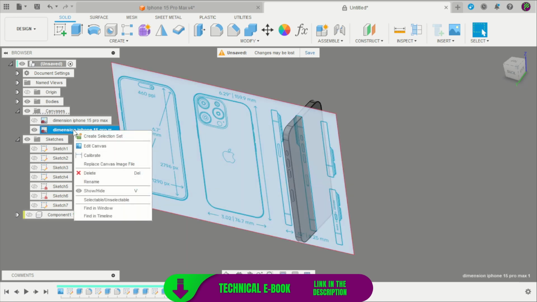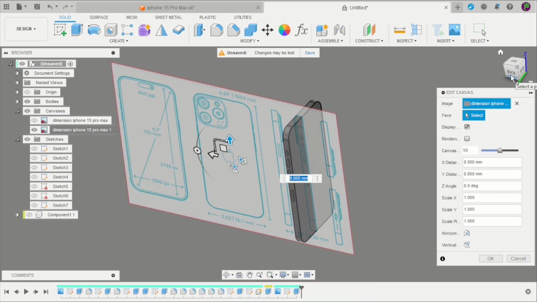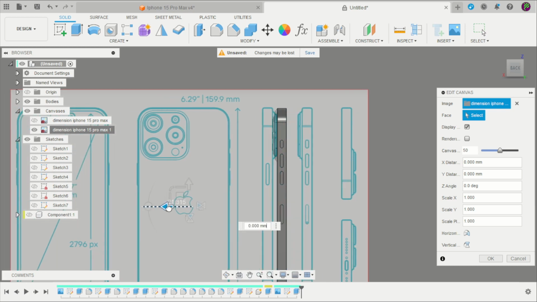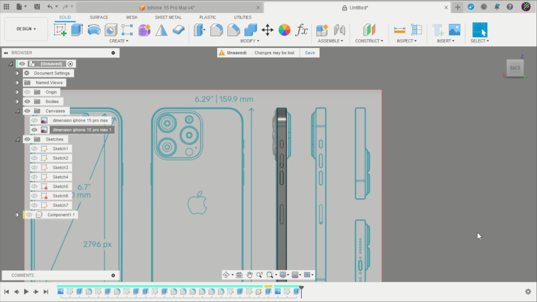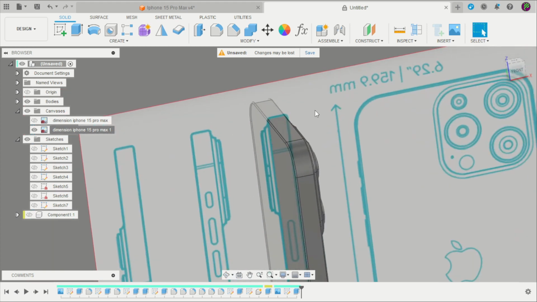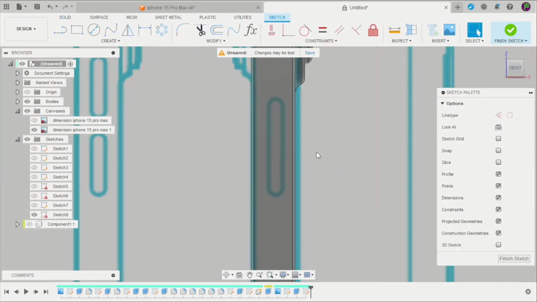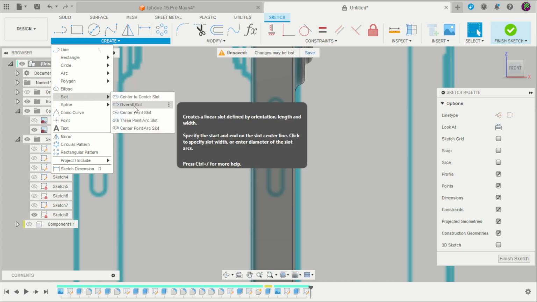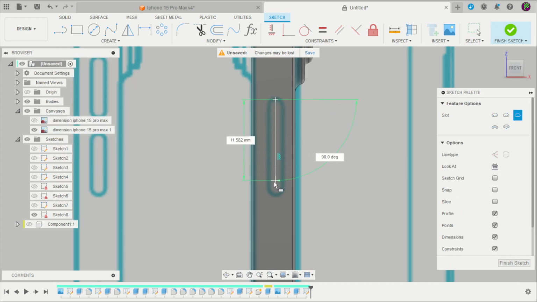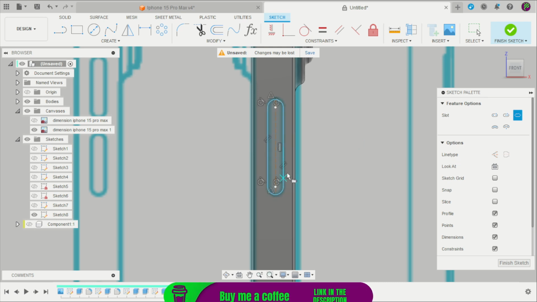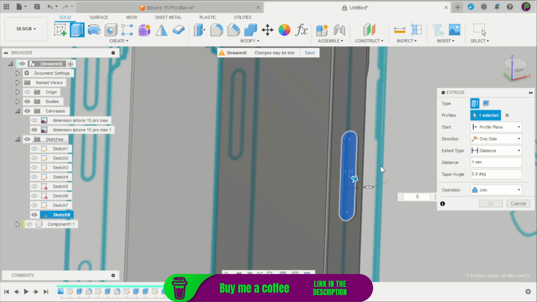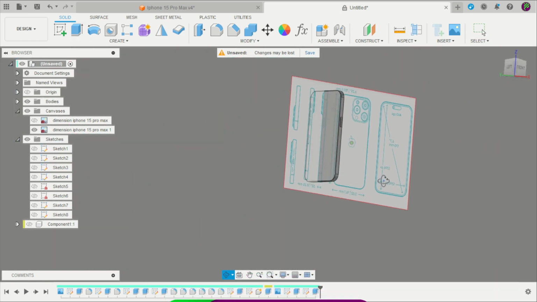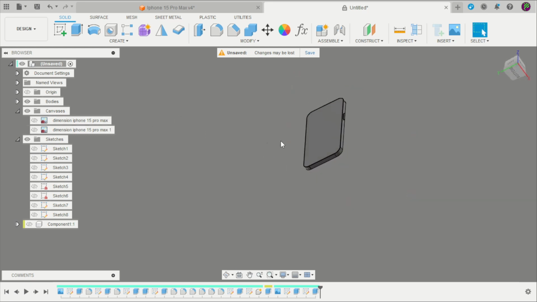And for the same process, we can edit, move this image here, click OK, turn the view, create a new sketch on the left side, and create a slot with overhaul here and here. Finish the sketch. E for extrude, 1 millimeter. We can hide this image.